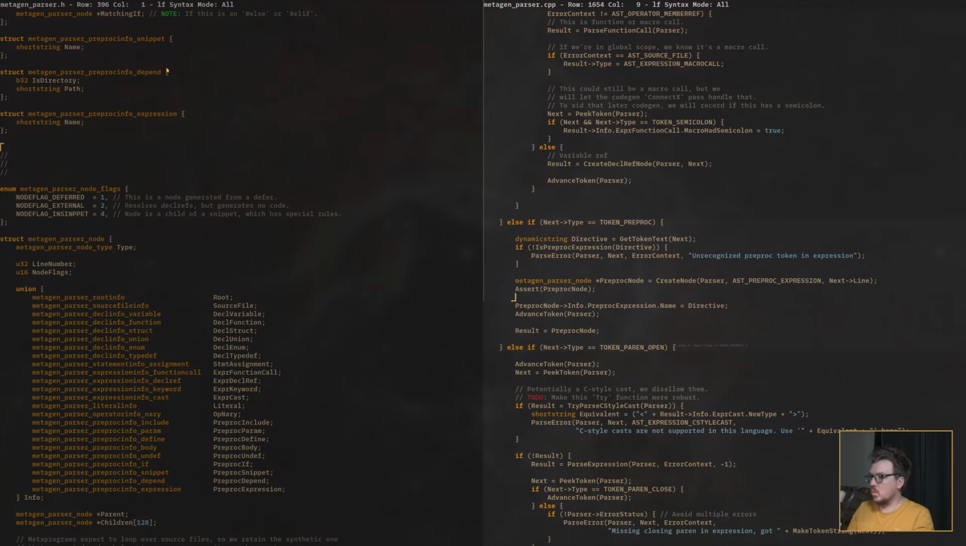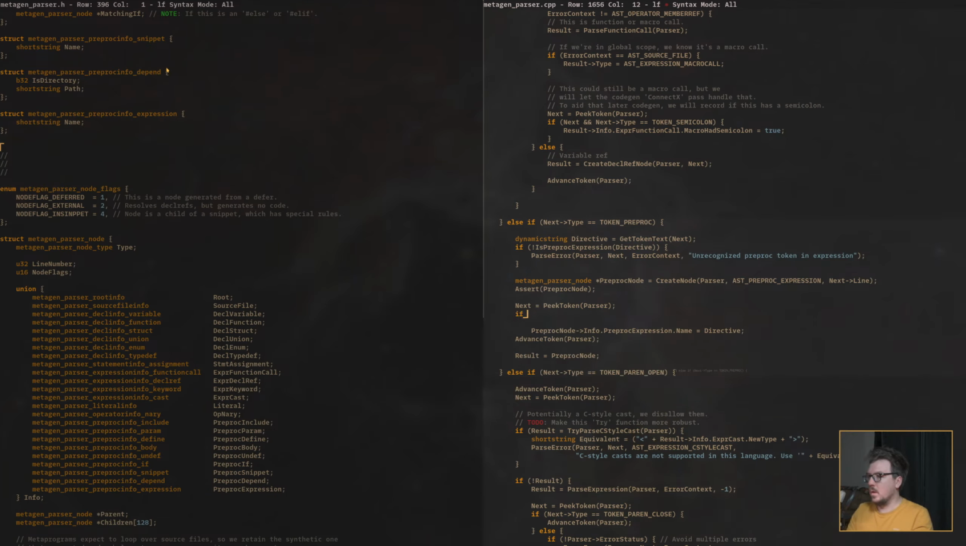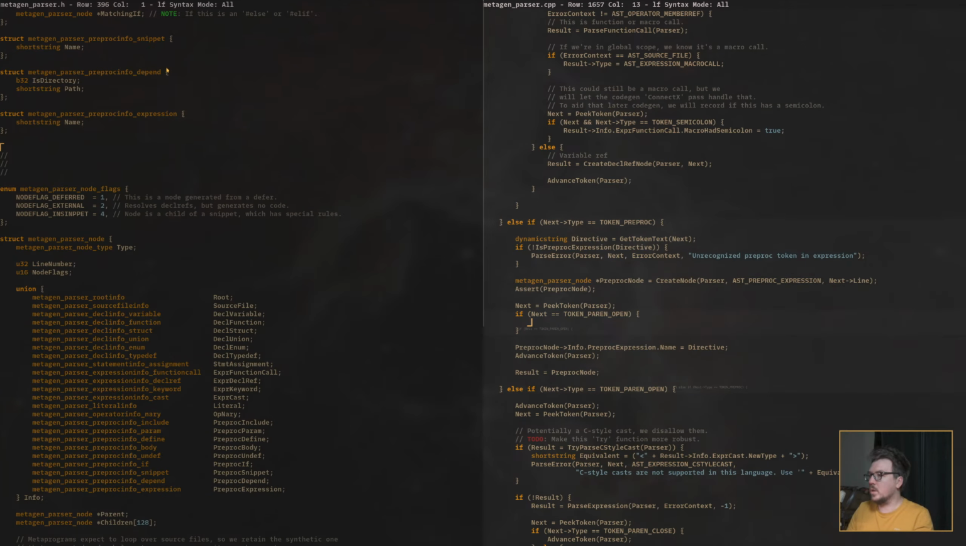We need to, that thing I removed from here before, we actually need it in here. So next is peek token parser. If next is token paren open. So if we're parsing an expression and we hit a preproc, we need to see if it took parameters, because if it's a preproc expression that takes parameters, we need to put them onto the AST.